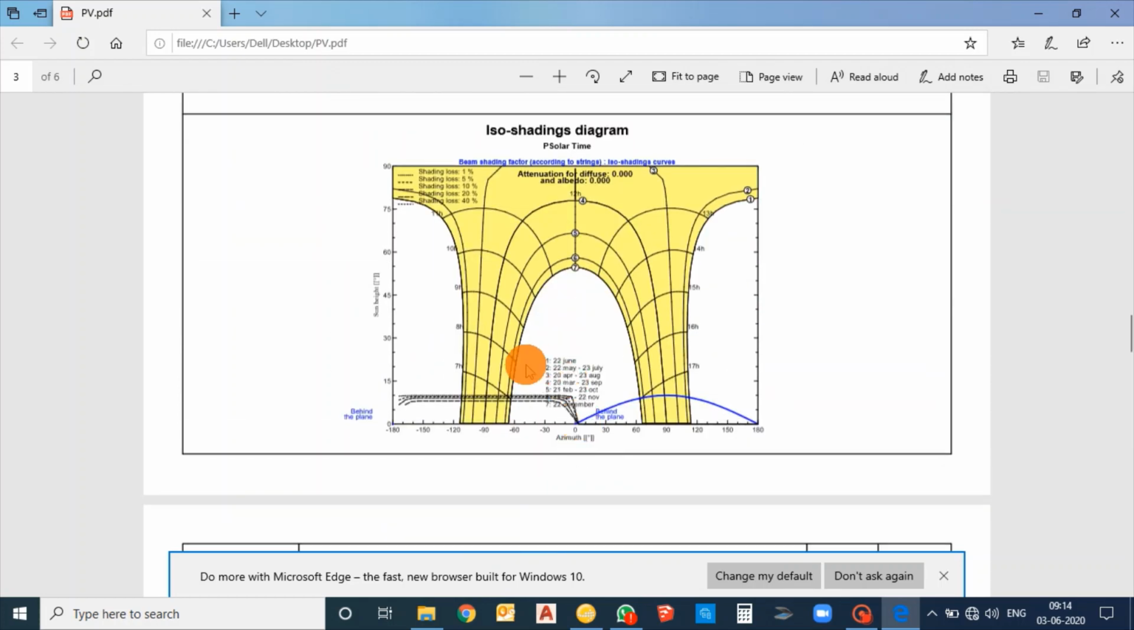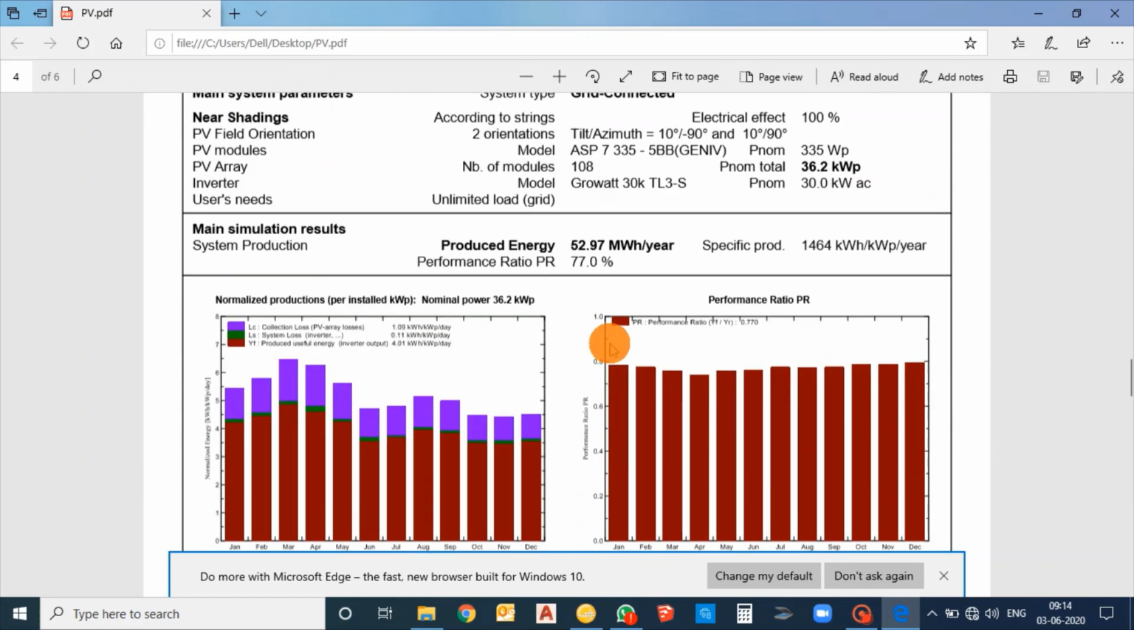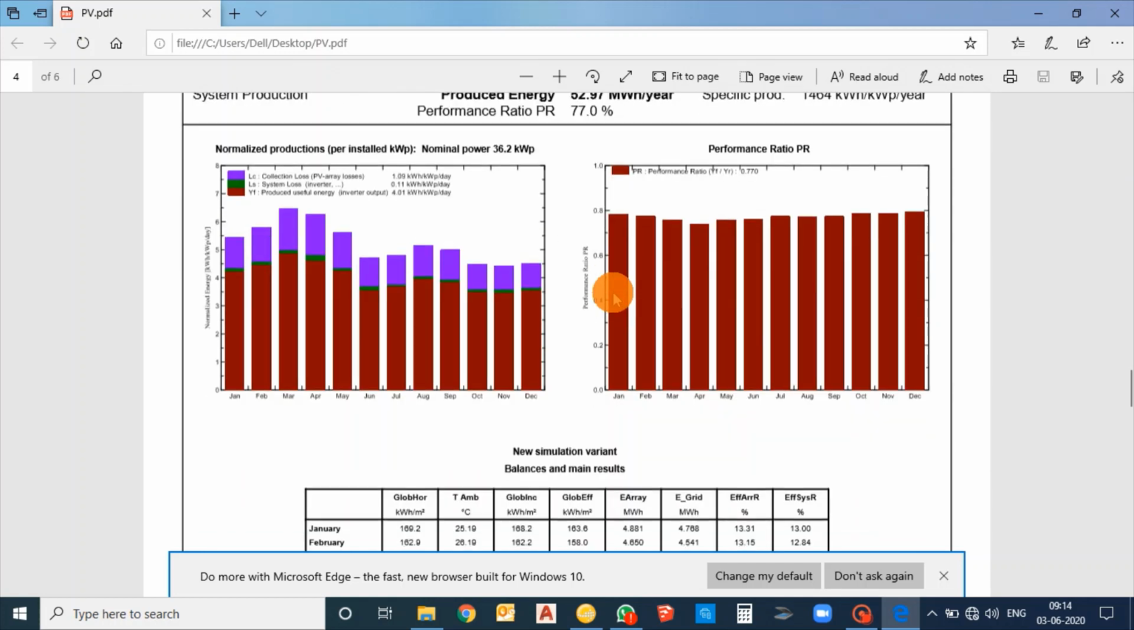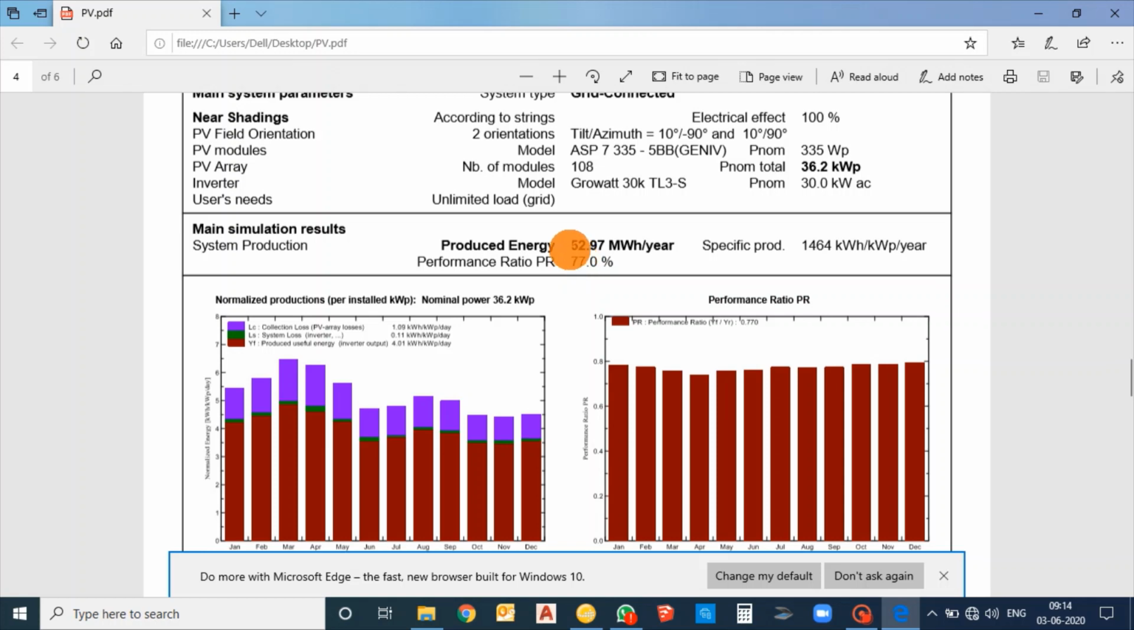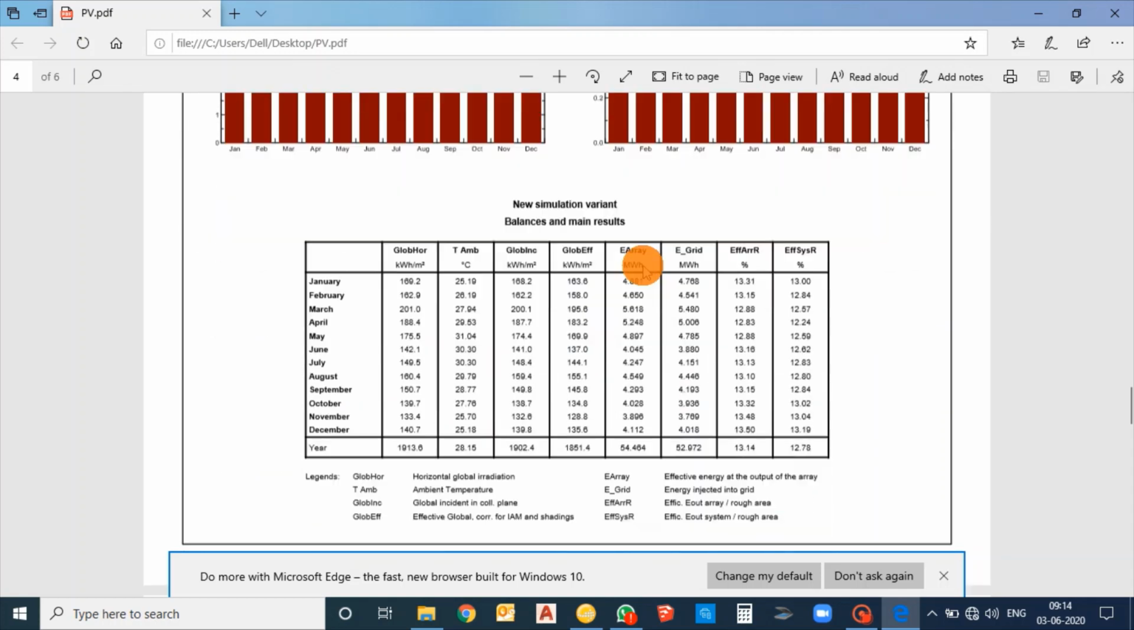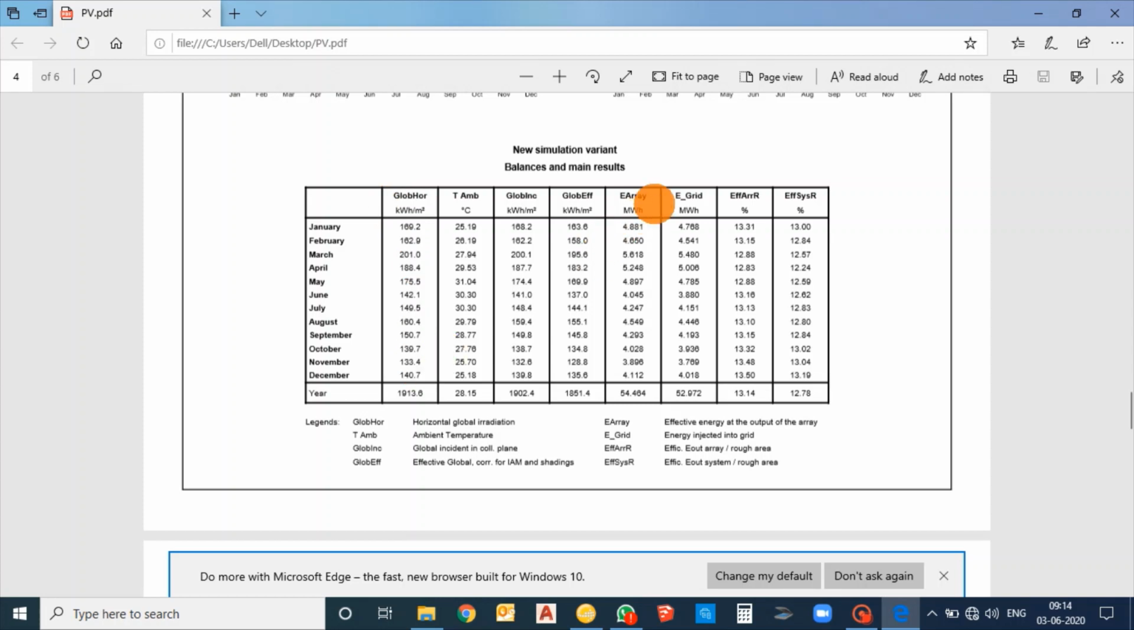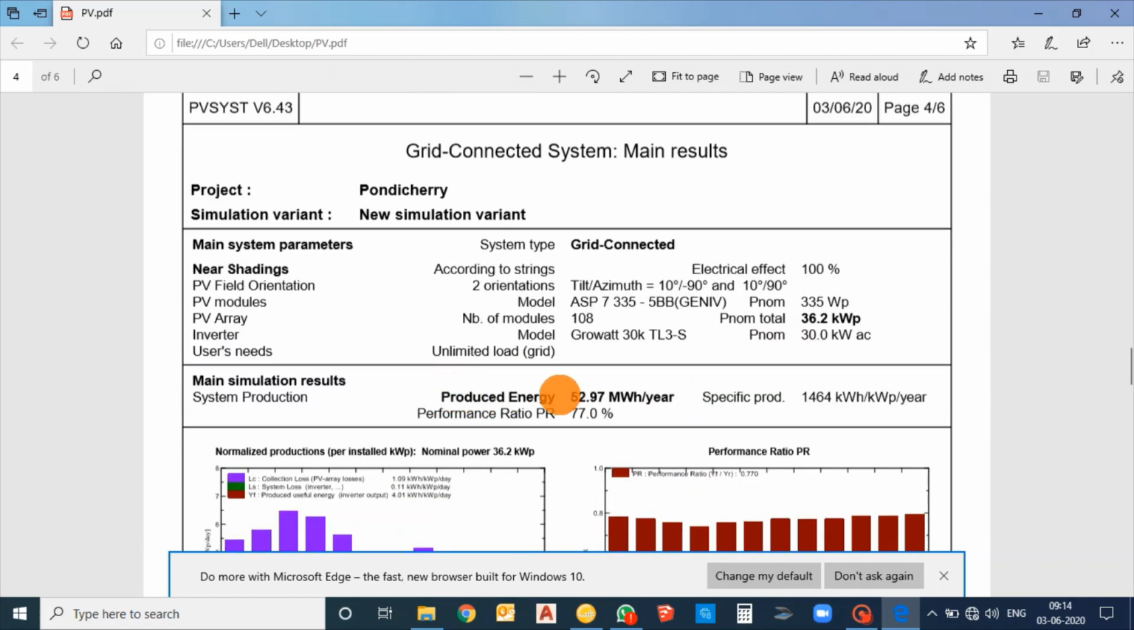This is the losses factor near shading. I will be explaining this in a separate video. So you can just see the performance ratio is 77%. A performance ratio above 75% is quite good for a good generation ratio. So the 77% we are getting is good, and the annual energy produced is 52.97 megawatt hours per year. You can just see the global radiation monthly wise as well as the E grid. This is the total amount of energy generated, that is 52.97 megawatt hours per year. This is the energy produced per year in this 30 kilowatt site.